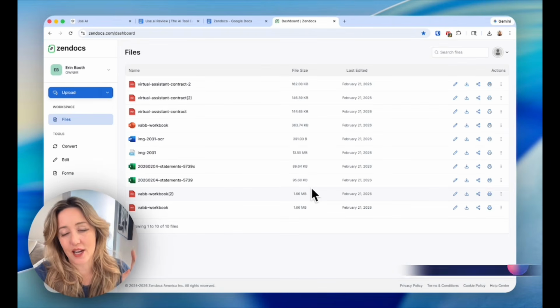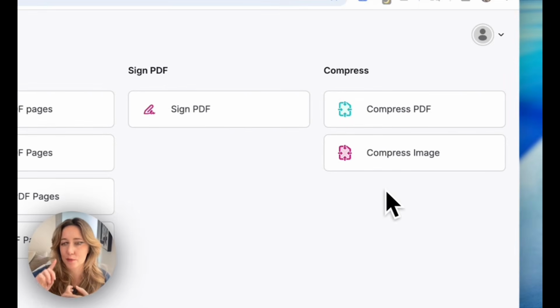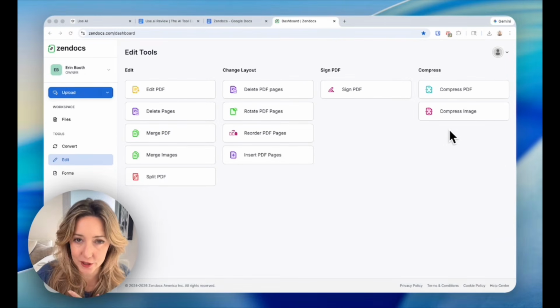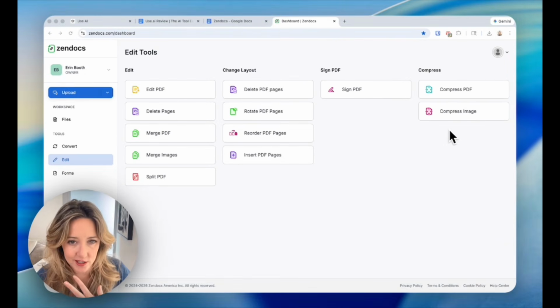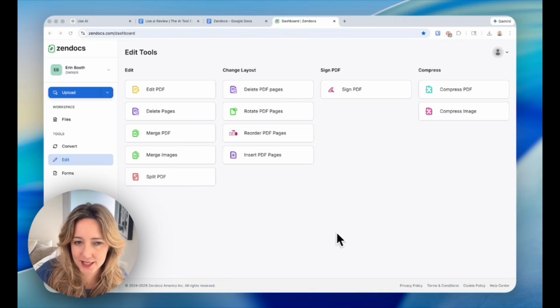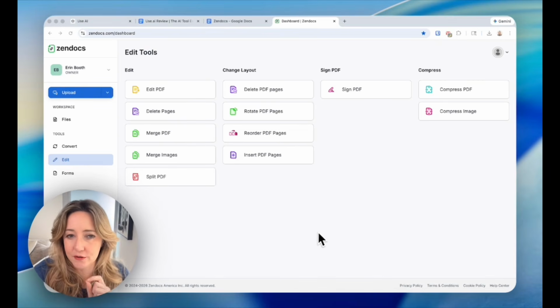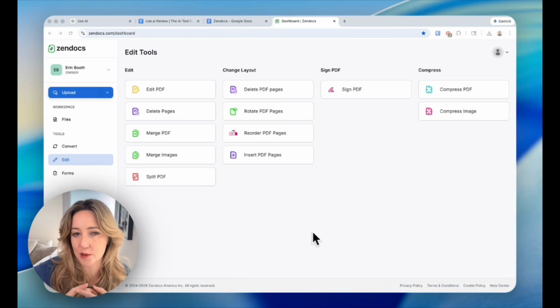Another incredible use case that all assistants need to be aware of is that you can also do things like merge PDFs, reorder documents, insert pages into PDFs, delete them, rotate them. Sky's the limit. I use this feature quite frequently because I build onboarding packets from multiple documents and I make them look seamless and professional.